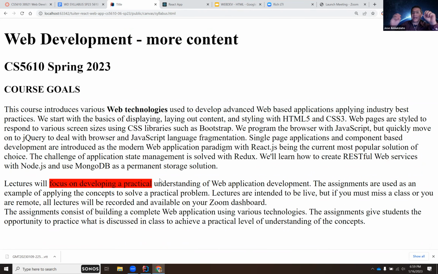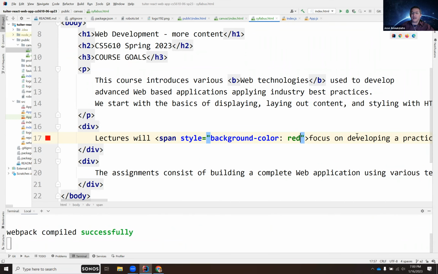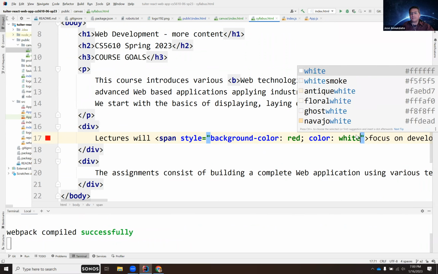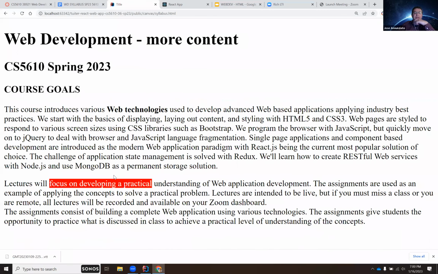I group them together, and I can now treat them as if they were one thing. I can change its foreground color, I can change its background color. I can say color white, and refresh it, and there it is, to highlight something. But later on, when we use CSS or JavaScript, we're going to be able to refer to that piece of content with the span and programmatically do something to it together or style it with CSS and whatnot.